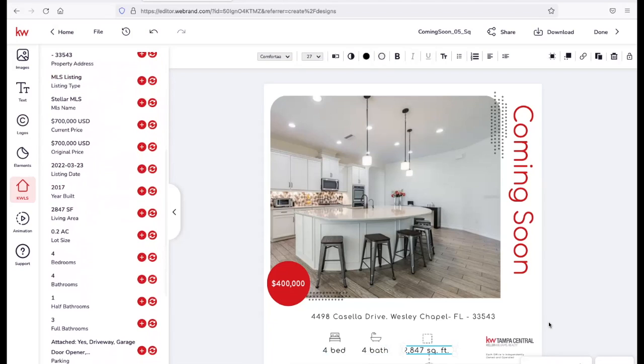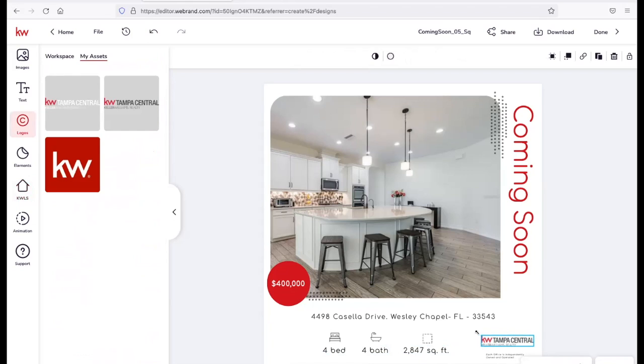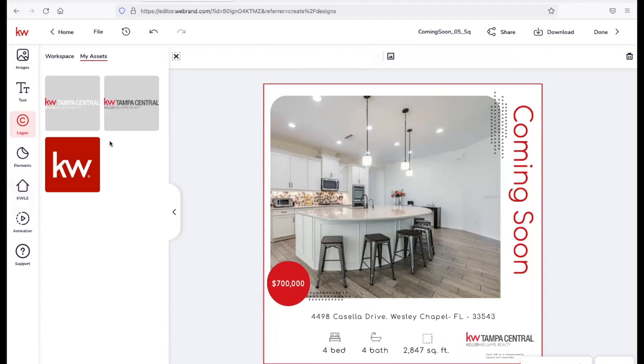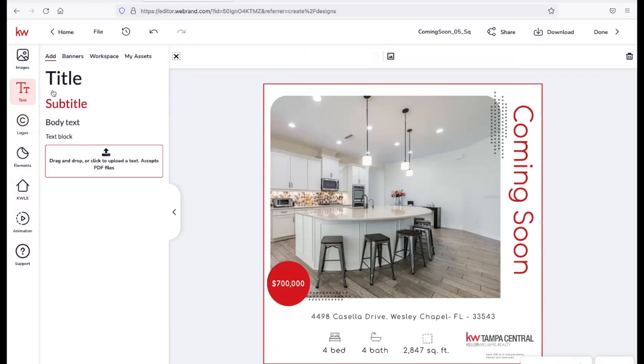2847. I was going to make this a little larger, so I want it to be a little larger. There we go. And the offer price was 700, so let's go ahead and change that. And then I am going to do one more thing. Text. And then we're going to go here.